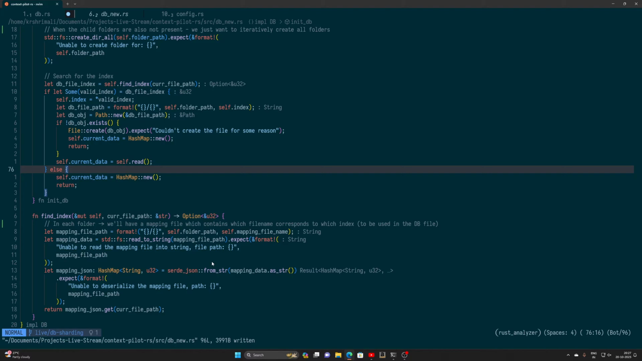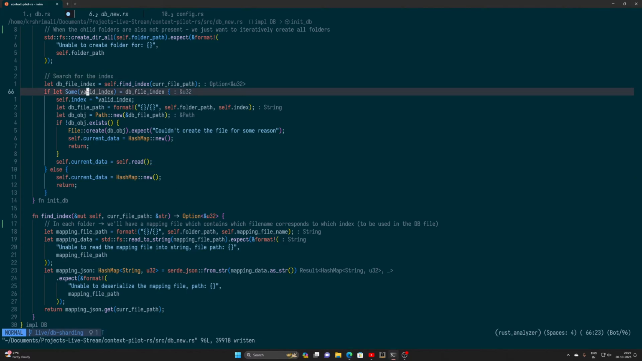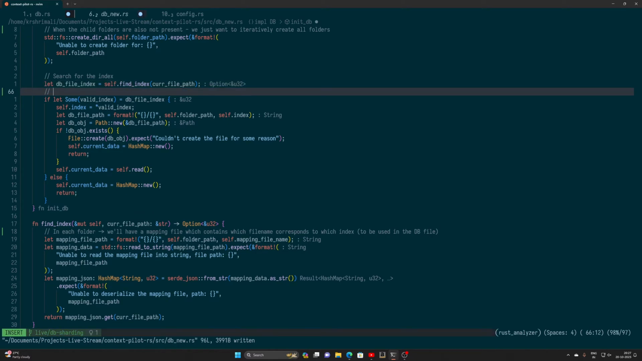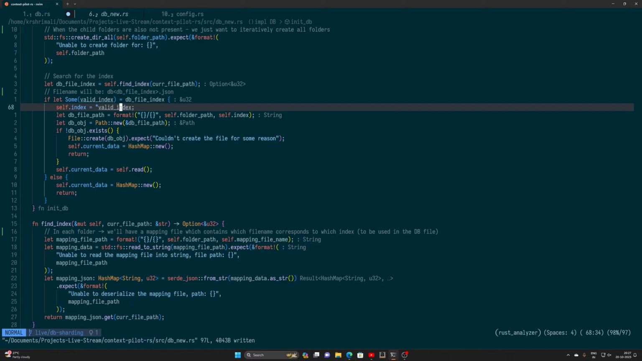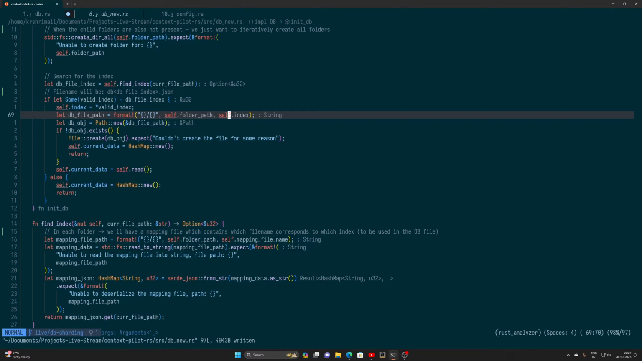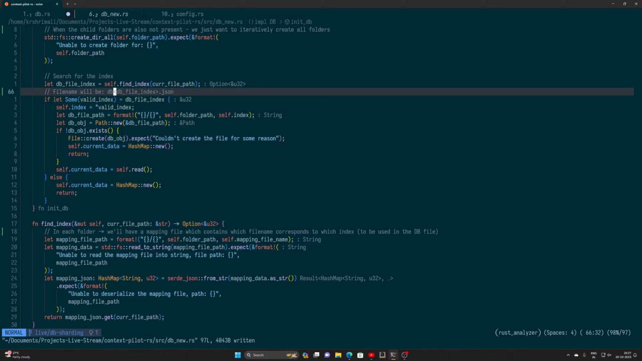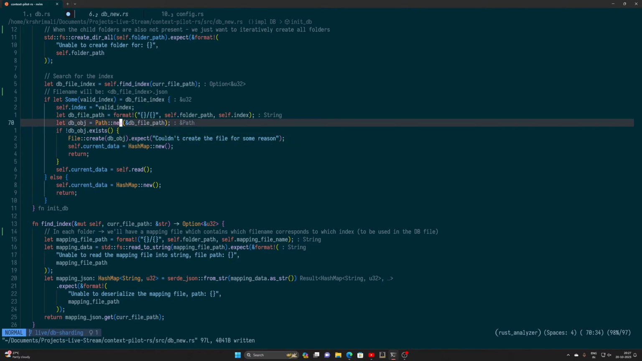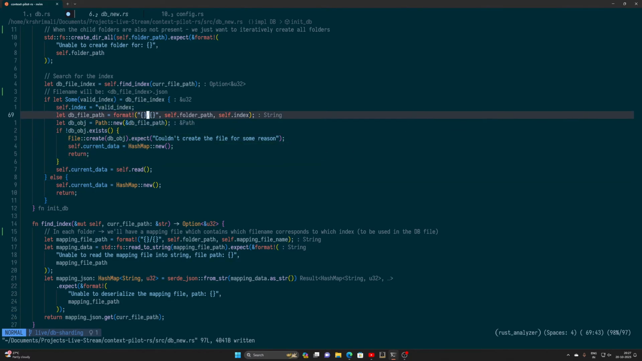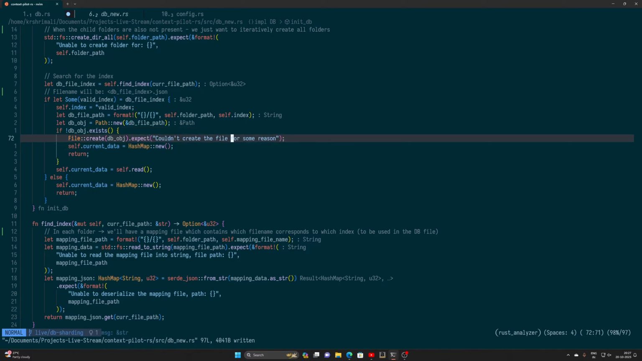So here you see, right, searching for the file index. The way this is organized right now, whatever the index we get, we just go, for example, db file index dot JSON, for example, right? So the file name will be something like this. When we get a valid index, we find the valid index. This is a pointer. Then we get format, the folder path and slash index. We are not doing db as a prefix, which is fine for now. Then we do db file path. This is what we get. And if it doesn't exist, couldn't create the file, okay, so we are creating it here.